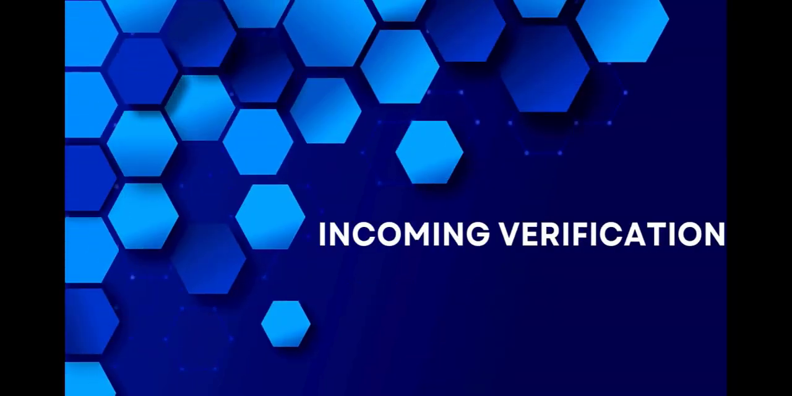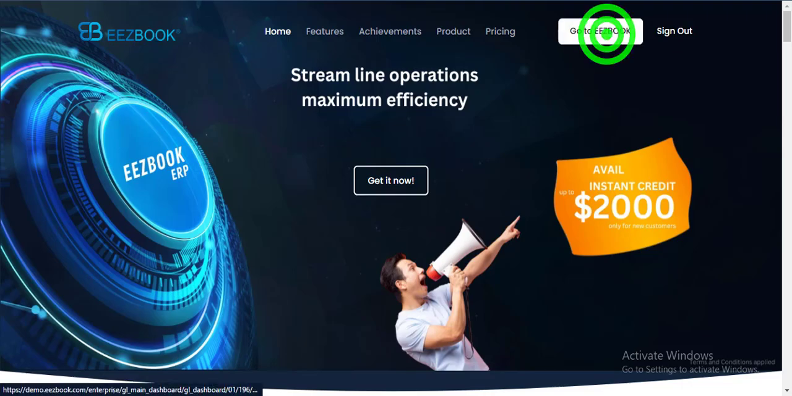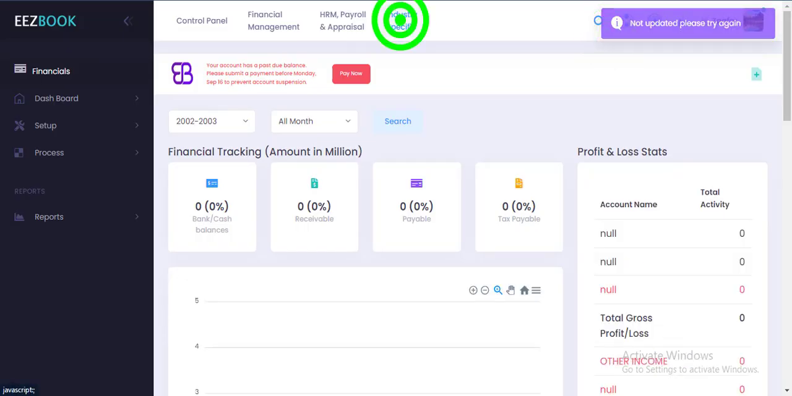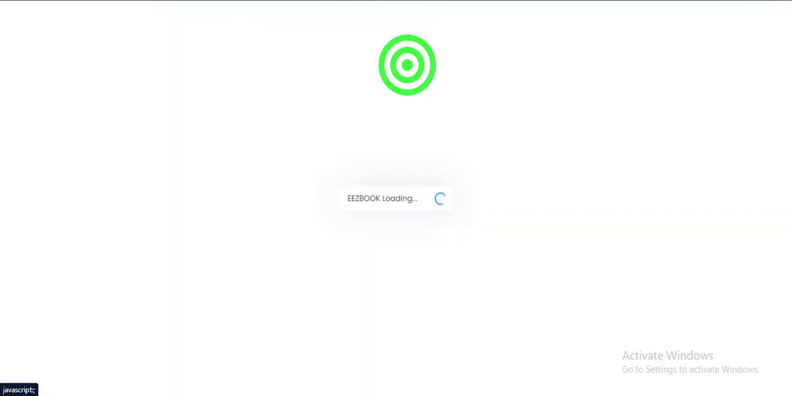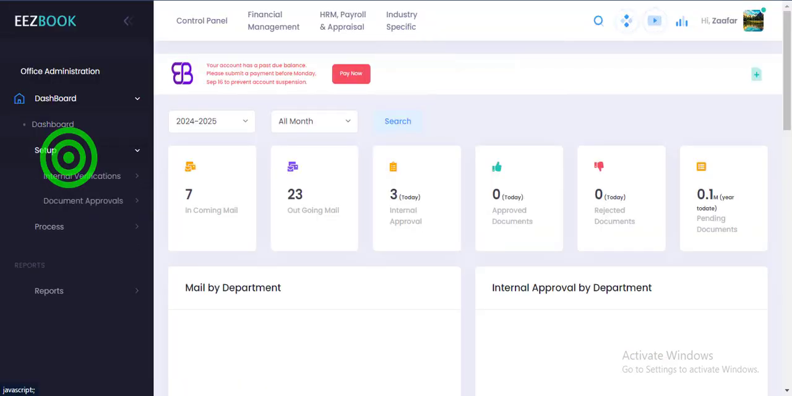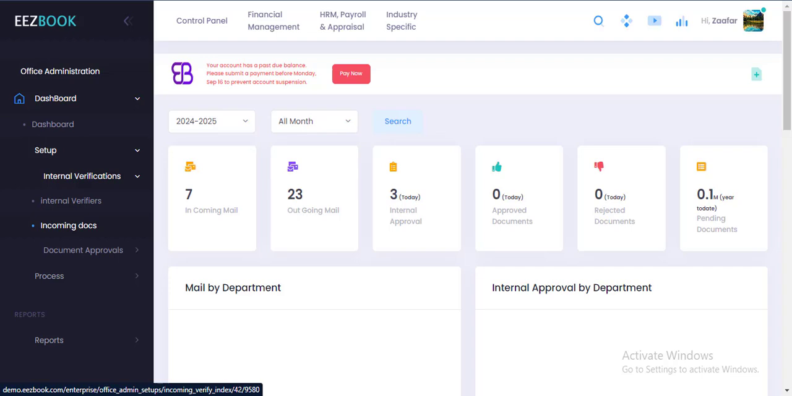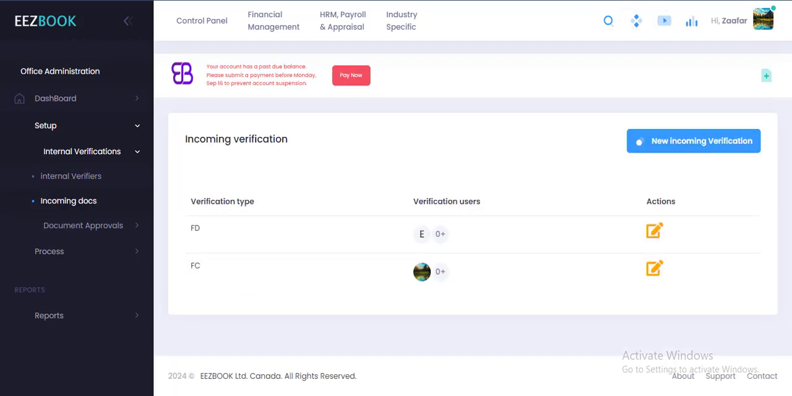If you already have a login ID, simply click on the EEZBOOK tab to get started. Go to Industry Specific and click on Office Administration. Go to Setup and then to Internal Verification and click on Incoming Documents.